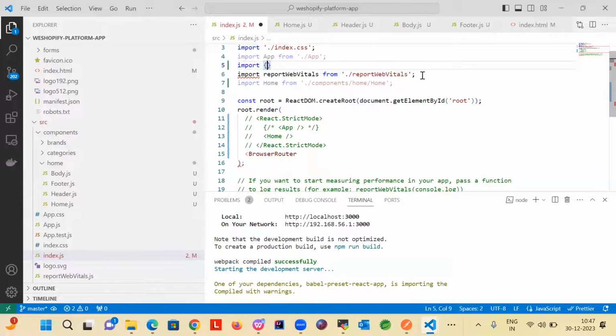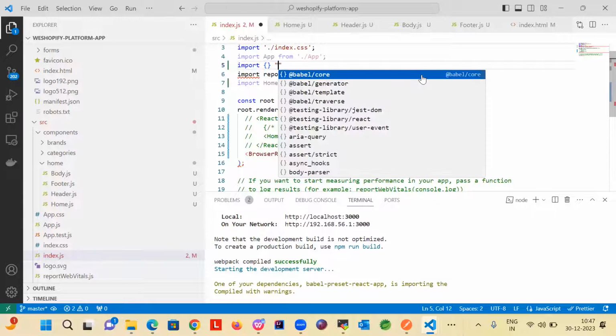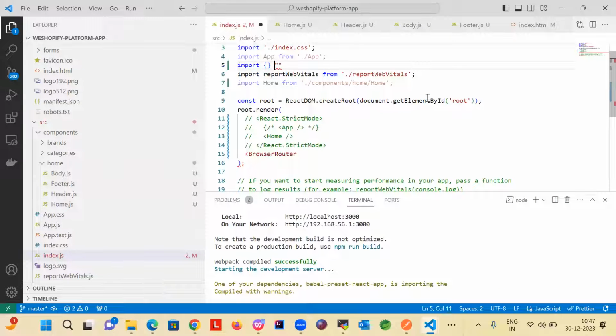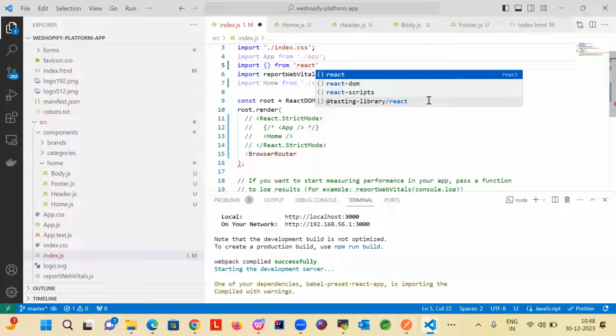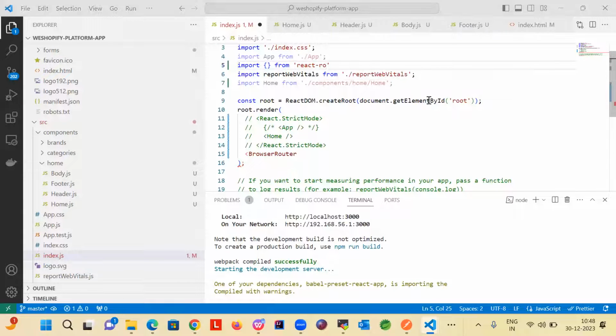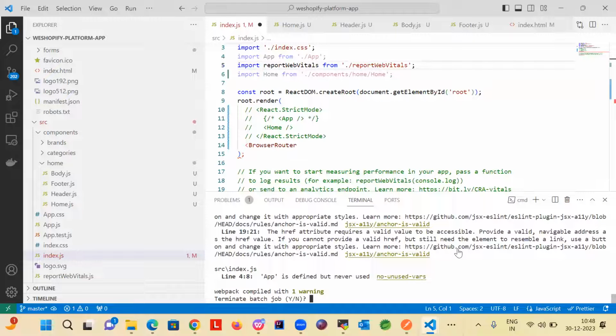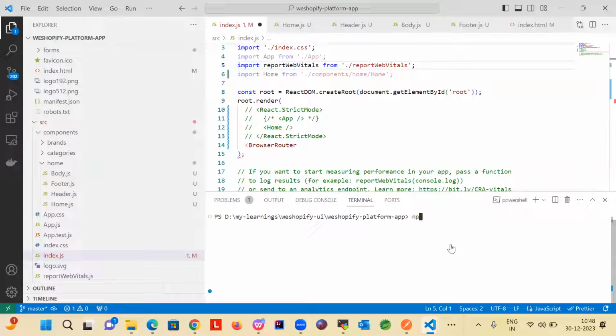Import BrowserRouter module from react-router. Let me first check, so we don't have the React router down. So let us first install it. We need to install this in our package manager, meaning in our node modules, we don't have it. So let's first install: npm install --save react-router-dom. Let's install it.